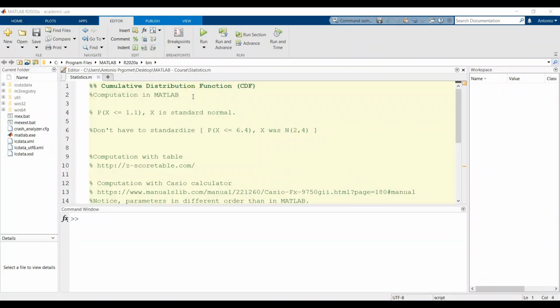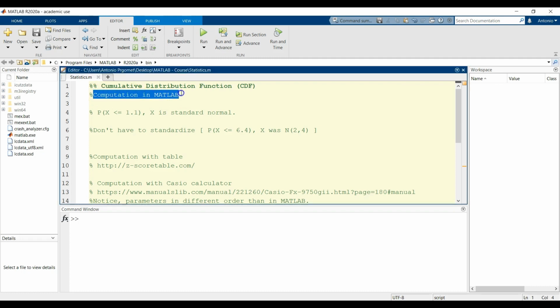In the previous video, we looked at an example. In this video, we're going to do the computations. First, we're going to do the computation in MATLAB, then we're going to use a table, and then I will give a remark if you do the computation with a Casio calculator. So let's begin by doing the computation in MATLAB.